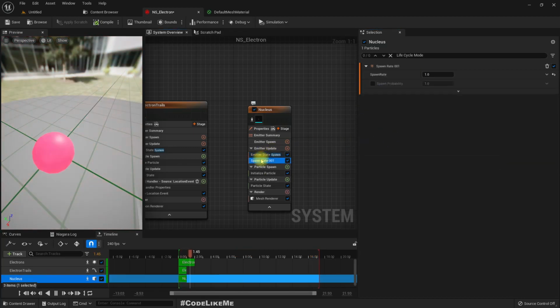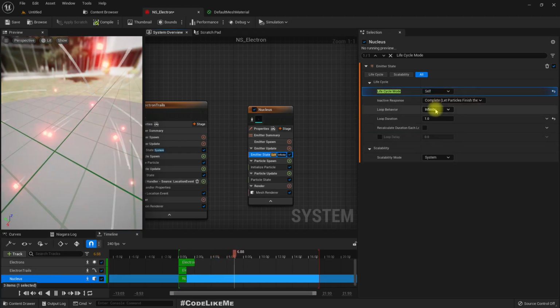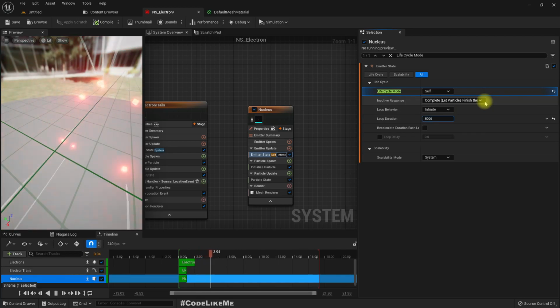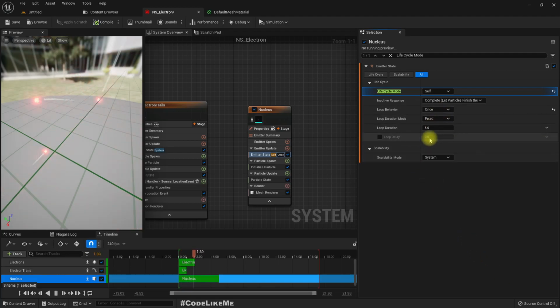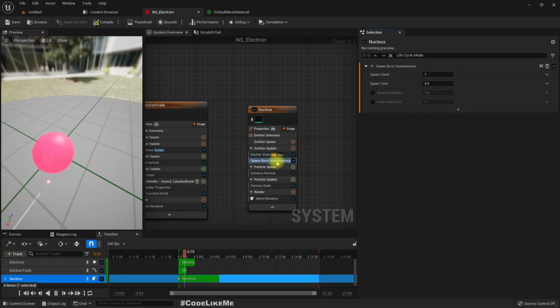Here, let me remove this spawn rate again and change the life cycle to self and set to infinite loop duration. No, let's just set this to once and add. Now I have this spawn burst instantaneous, so spawn count. I'll add 10.